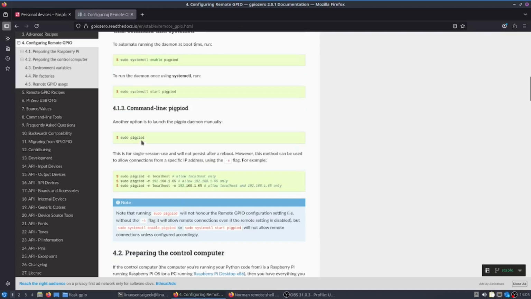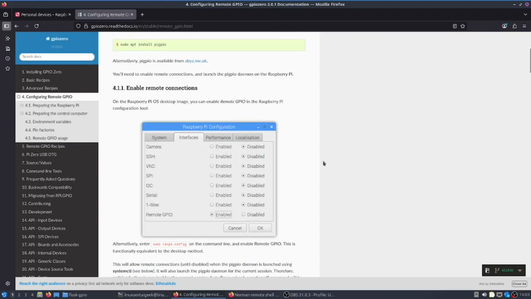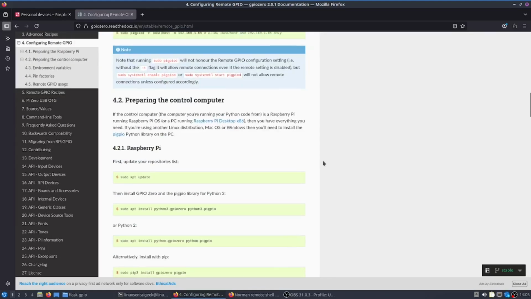However, I'm going to be using this since it's just a temporary test. As you can see here, it's a single session use and will not persist after a reboot. So again, this is a temporary test, so I'll be using this. But if you'd like, you can use these commands. I will link this in the description so you can follow along.